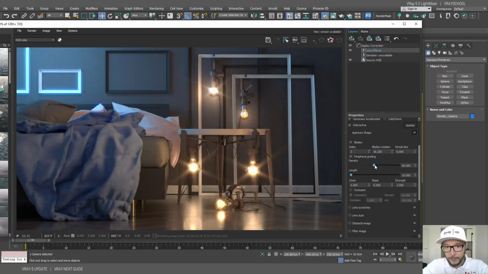Peripheral grading, that's the glow around. So again, you can see the glow a little bit there, but if we change the density, we can bring it much closer. Okay, so just to show you this effect, that's what it does. You can see, depending on the density and the length, you can get a nice rim glow around it. Very cool effect.